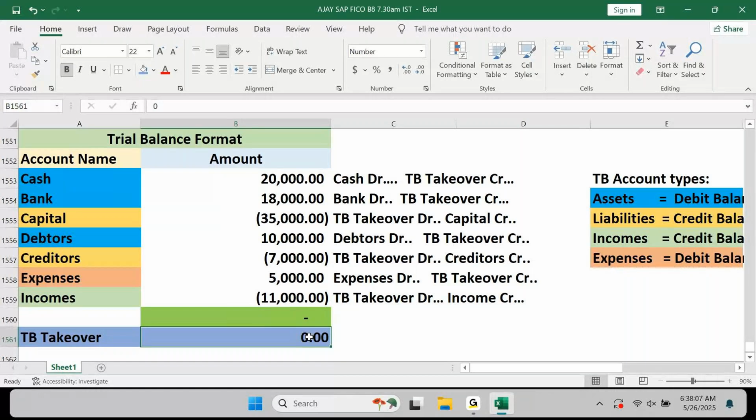If you have a single takeover account, check its balance. Let's say you have multiple takeover accounts created for asset, liability, income, expenses, with separate takeovers. If there are multiple takeover accounts maintained, the sum of your takeover account balances must be 0.00. Only then is your legacy data properly uploaded.